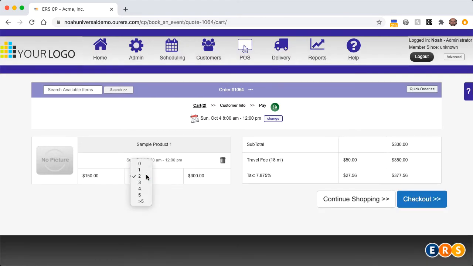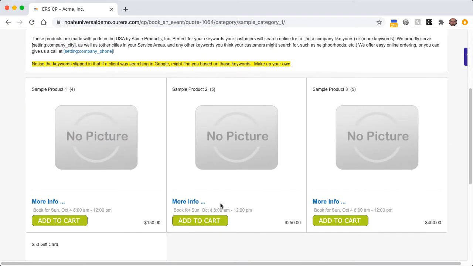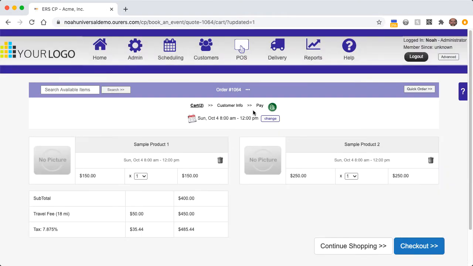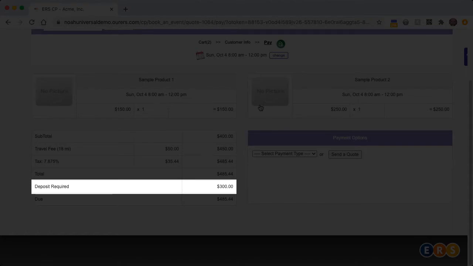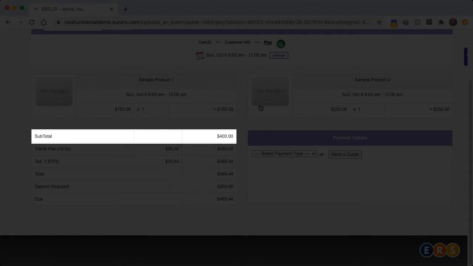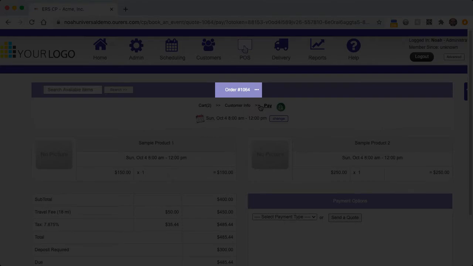And let's take this down to 1 and add sample product 2 also to our cart, and that should trigger the new rule. And we can skip straight to the payment screen from here. Okay, $300 is 75% of $400, so this is working correctly. So let's remember that order number. It's going to come in handy later in this video.